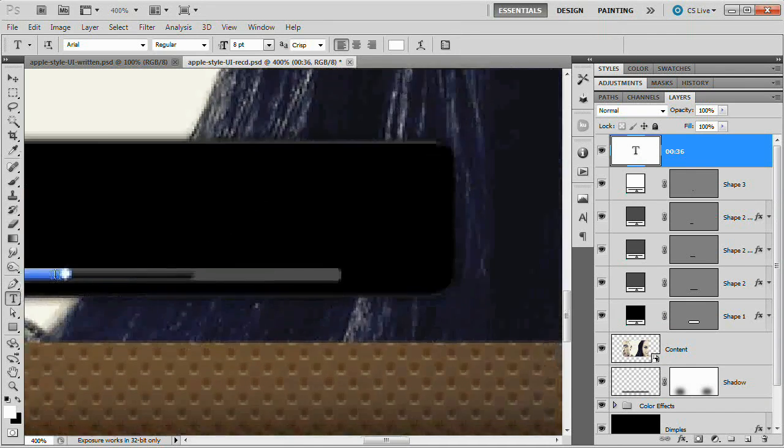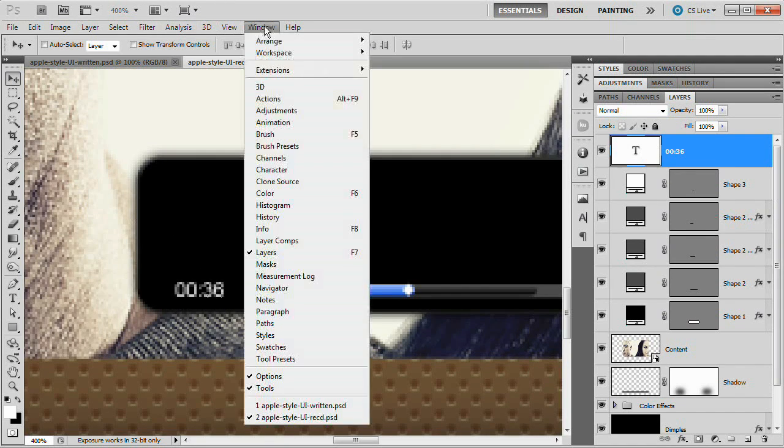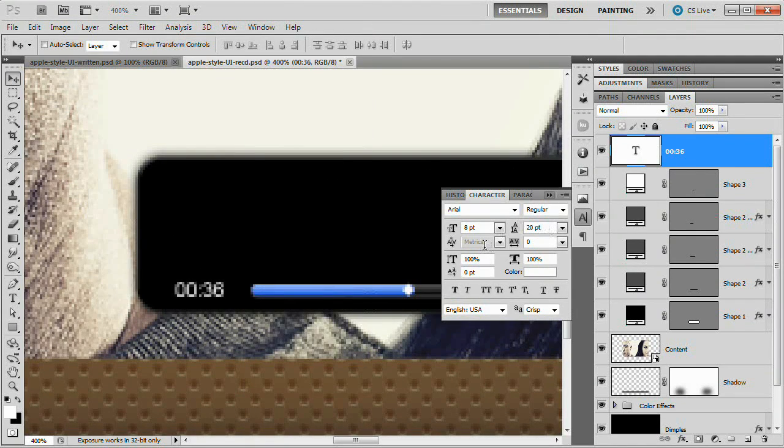Commit these changes, and before I bring text over to the other side, I'm going to get this text over here. I'm going to grab my Move tool, adjust this text, bring it right about there, that looks cool, and I'm going to go Window, Character to open up my character panel.